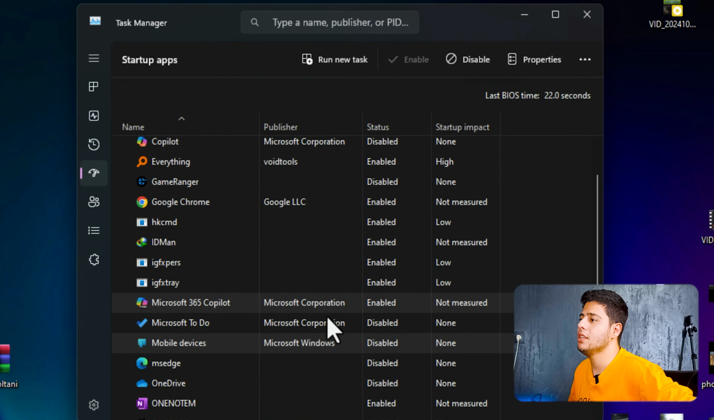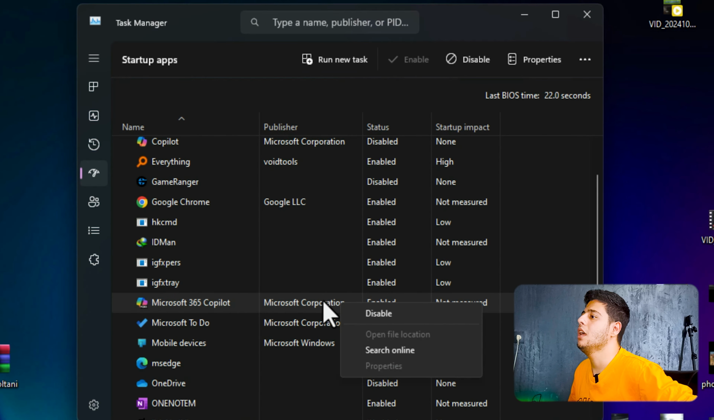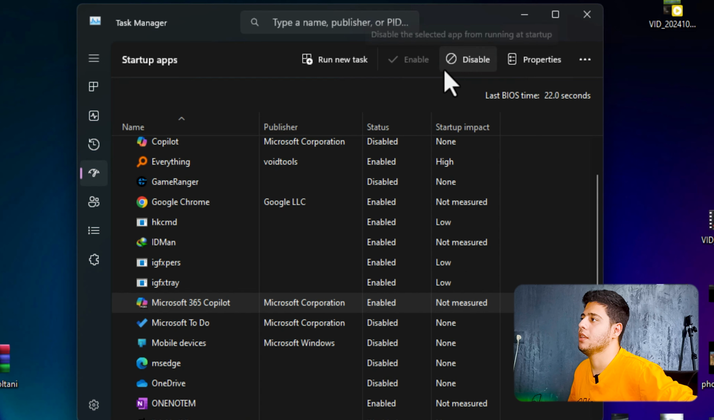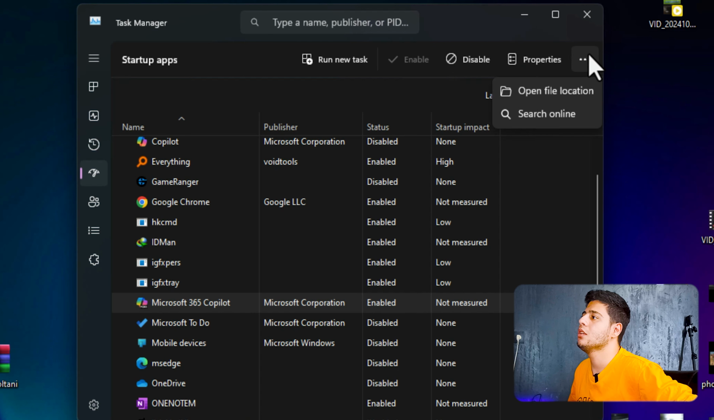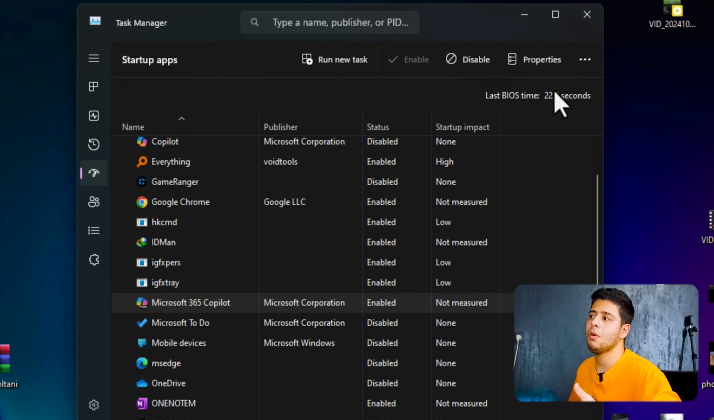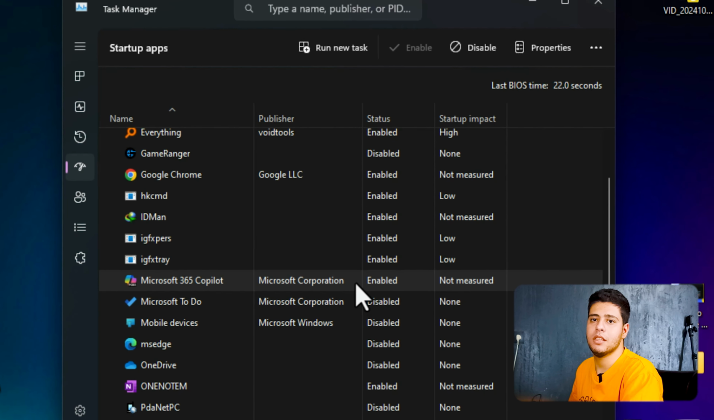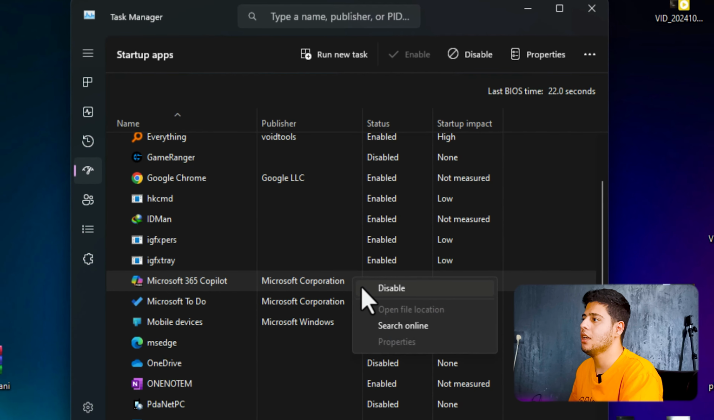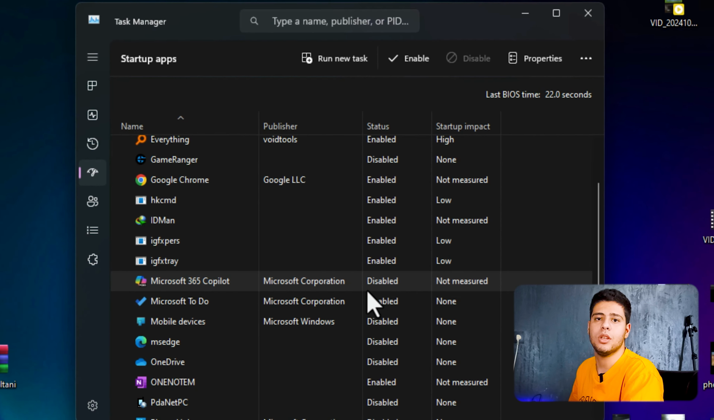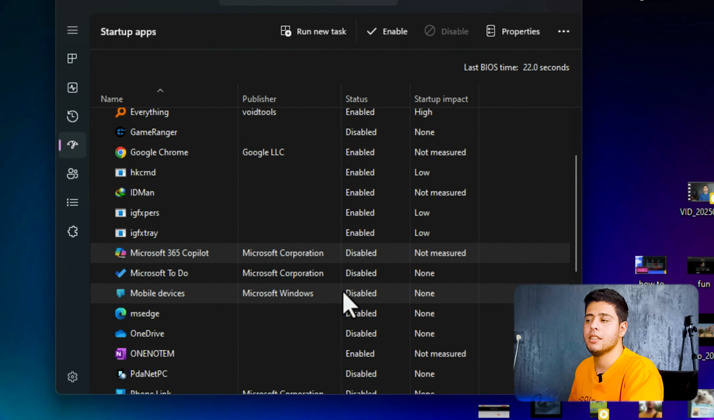As you can see, Copilot is enabled. If you right click and press disable, it will be disabled. You can also press disable in here, and you can also view the properties of this app. In here, you'll see Open file location. If I press on Open file location, I will see the location that this Copilot is installed on. I don't really need to have this Copilot, so I just right click and hit disable. And as you can see, this app is disabled.